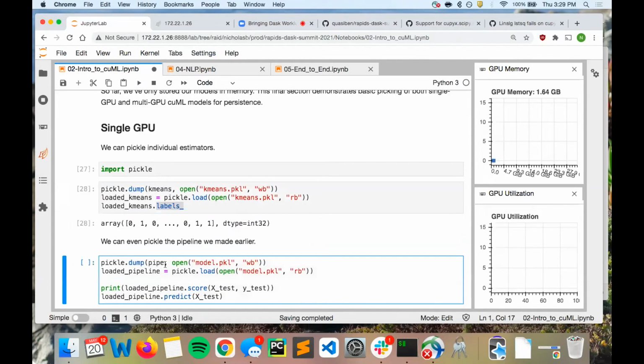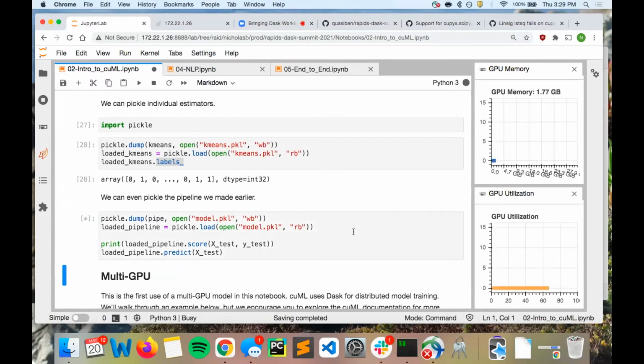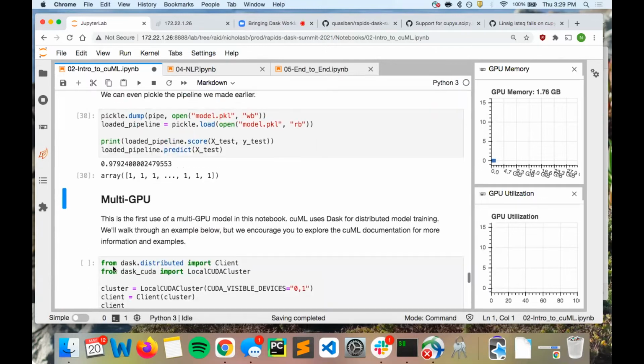We can actually do more. We can even pickle the whole pipeline that we made. That pipeline, we can pickle the whole thing and load it back in. Actually, I think you might have just seen on the bottom right, the GPU utilization just flashed up because this was enough computing power to register. And again, we can fully recreate that entire pipeline, which is really exciting.